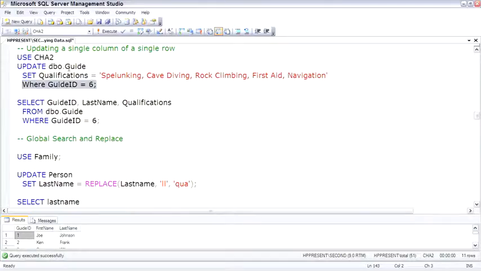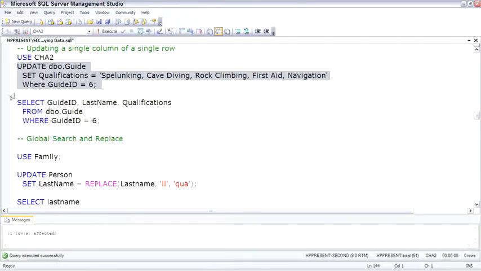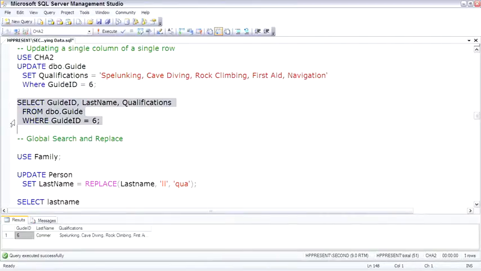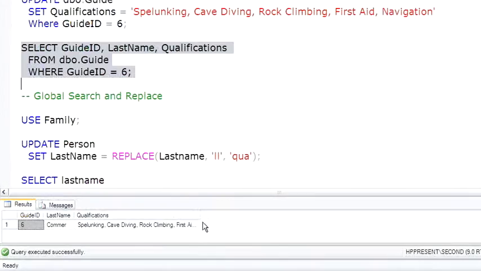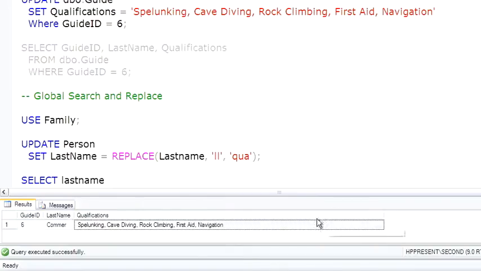So here, this will go to the guide table, and then set the qualifications column for guide 6 equal to these 5 very useful qualifications. And execute. Sure enough, if we look at it, the qualifications have been updated and everything's all set.